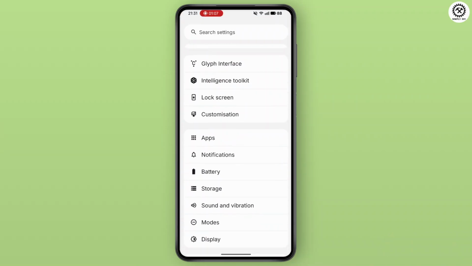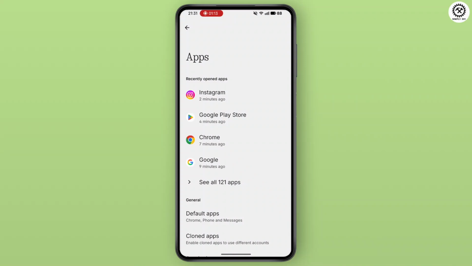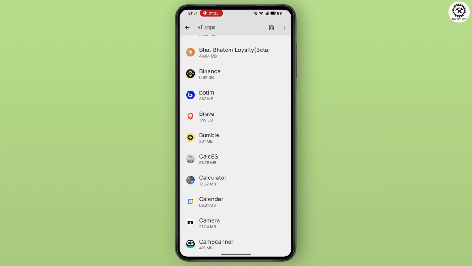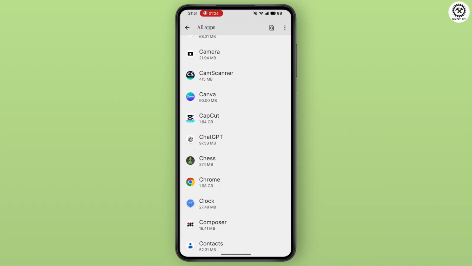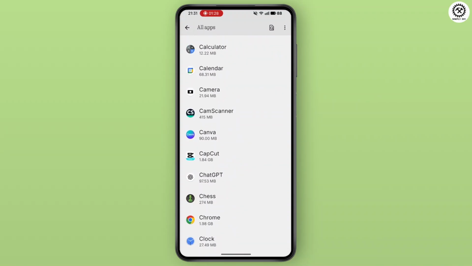After you're here, locate the app's setting and tap on it. After you're there, you'll need to select the app. So if you don't find your app here, tap on See All Apps and locate the app that is causing you problem. So let's say my Canva is giving me the issue, so I'll just head over there.